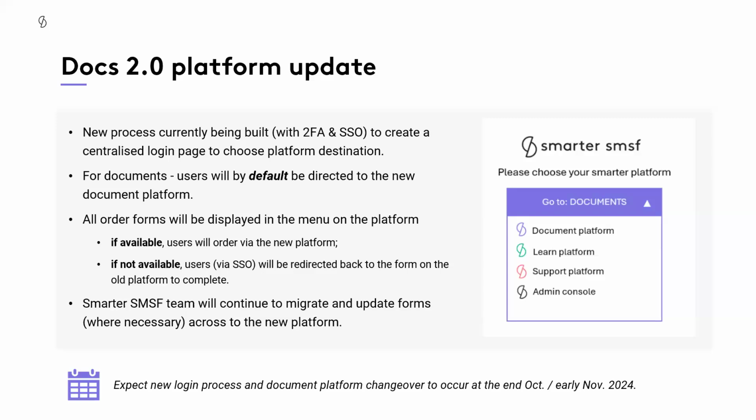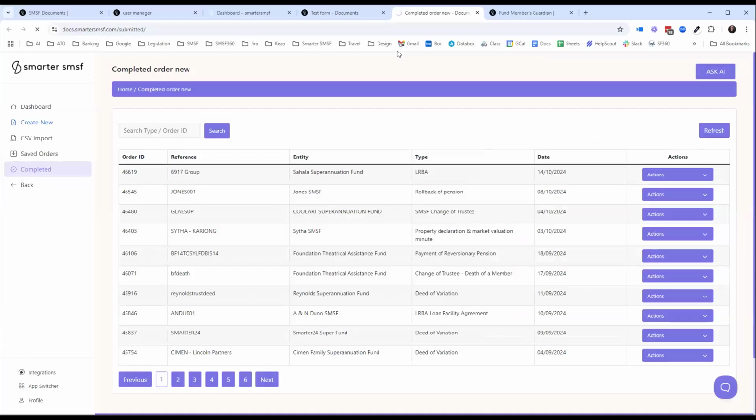Now, as part of that process, we don't yet have all the order forms in the new document platform, but what we are going to be doing is adding the links and references to ordering all the forms that we have available on that platform. And then you'll either order it via the new platform, or if it's not available, it's going to point you back immediately to the old platform and single sign you across from there. So whilst we're continuing to improve those documents, we are going to make sure that we get you landing where we would like you to land, which in the first instance is here.